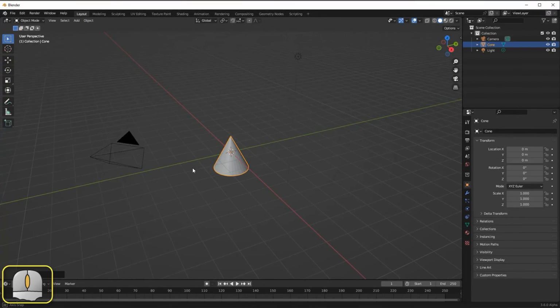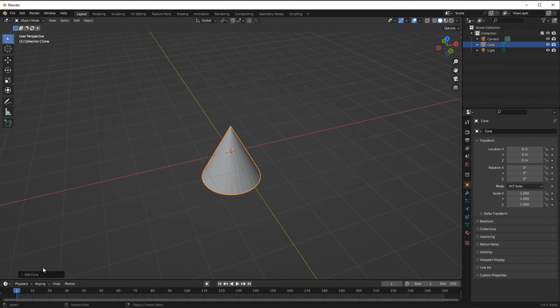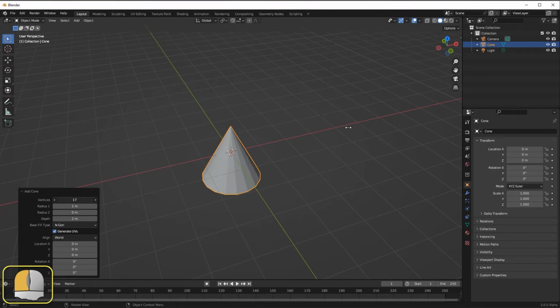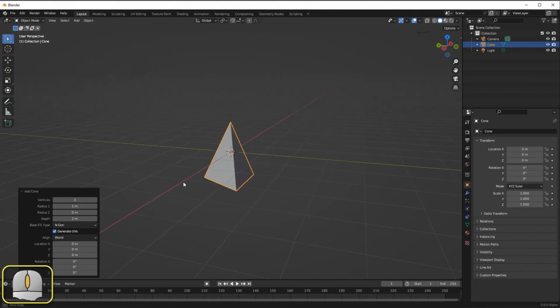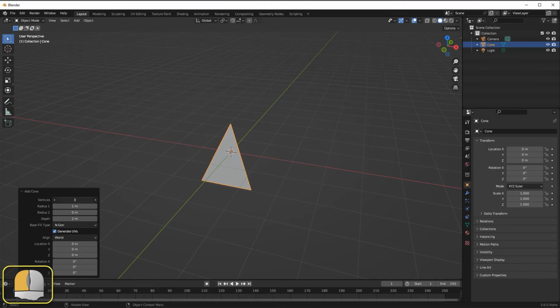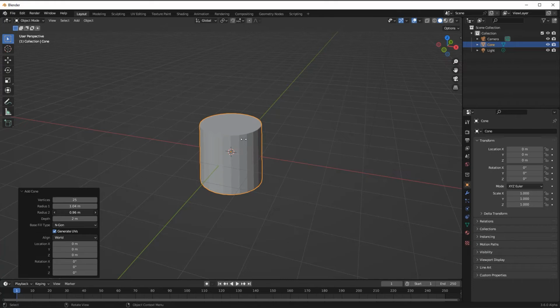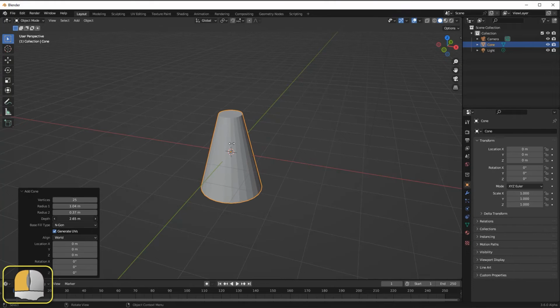The seventh primitive is the cone. Vertices sets the number of vertices on the base of the cone and hence the number of faces leading to the top of the cone. Radius 1 sets the radius of the cone's base. Radius 2 sets the radius of the cone's top. For any value other than 0, we no longer have a true cone. In fact, if we set the two radii equal, we have an alternative way of creating a cylinder. Depth sets the height of the cone.